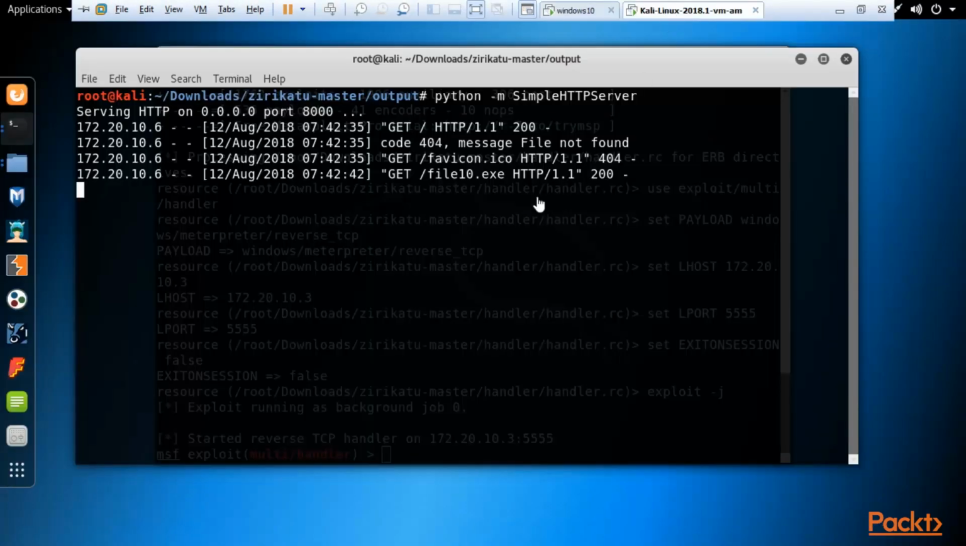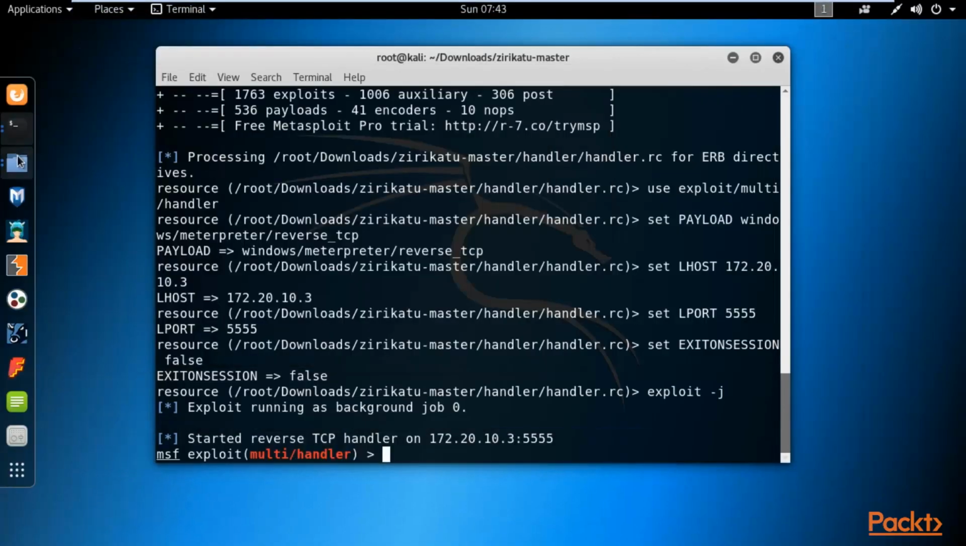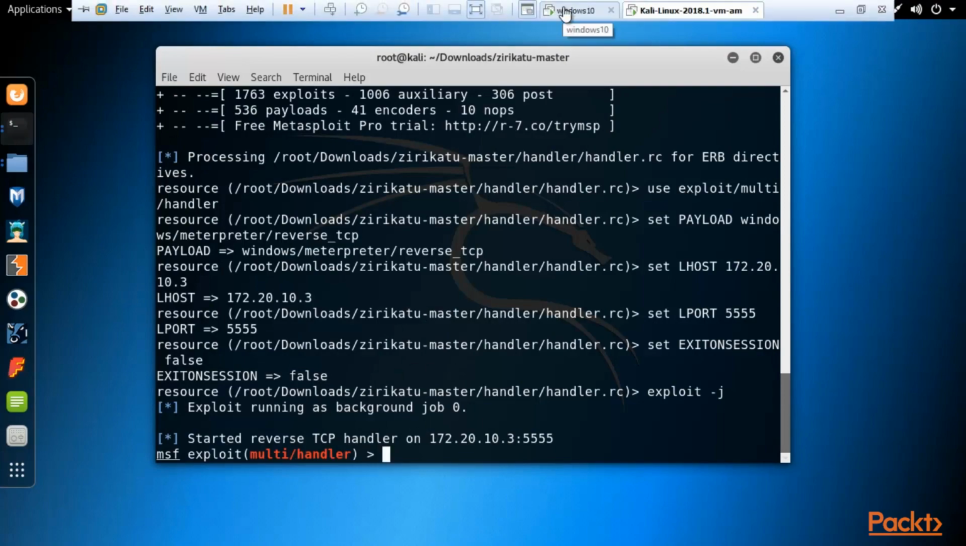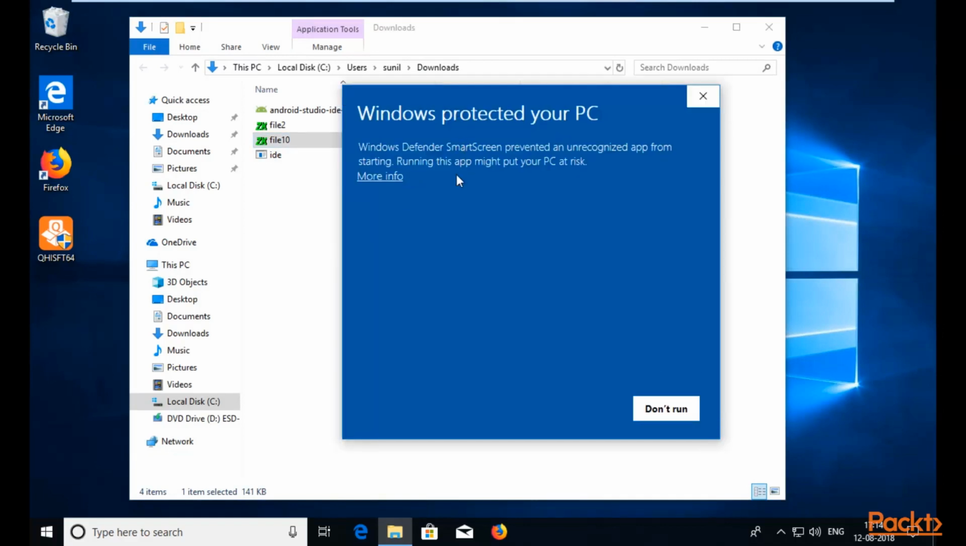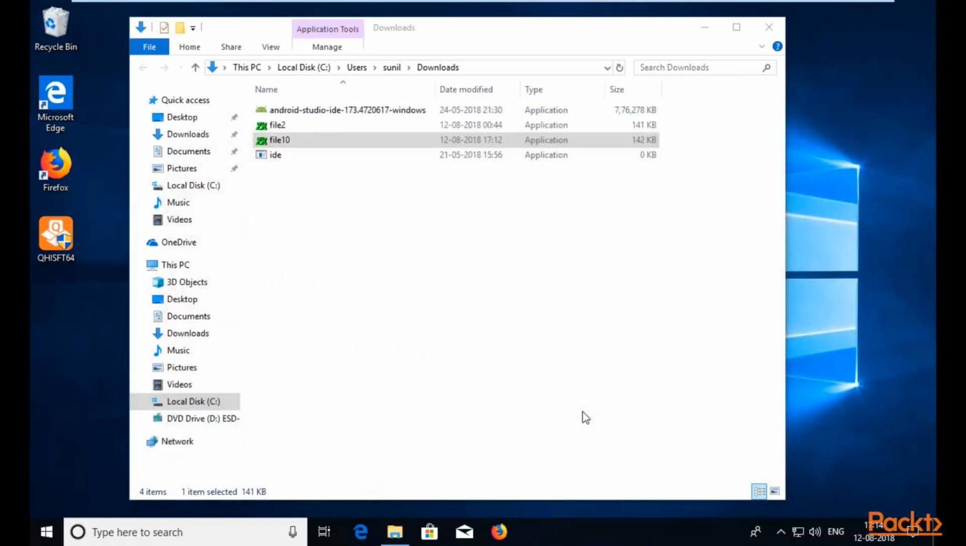Now let me go back to Kali Linux, minimize this window, and here you can see that the handler is working. Now just go back to the Windows 10 machine, double click on this virus file, and let's see if we can connect the Windows 10 machine with Kali Linux or not. So just double click on it to run this file. This is just a warning message. Click more info and click run anyway. So here it is running inside the Windows 10 machine.